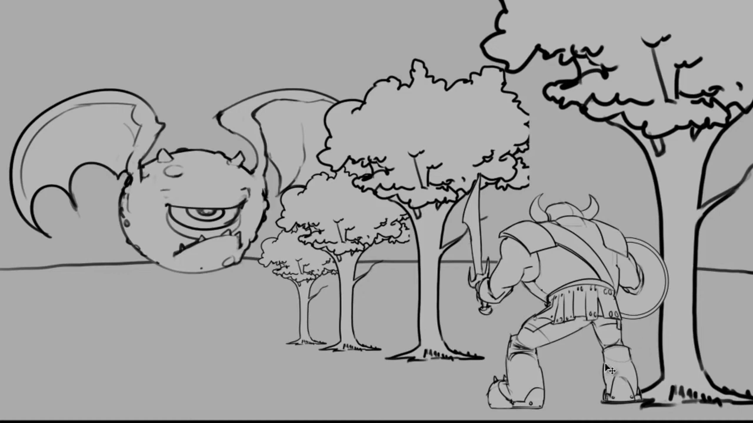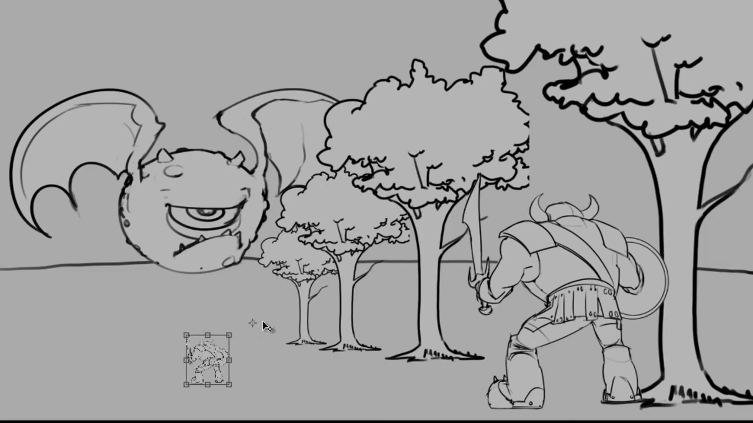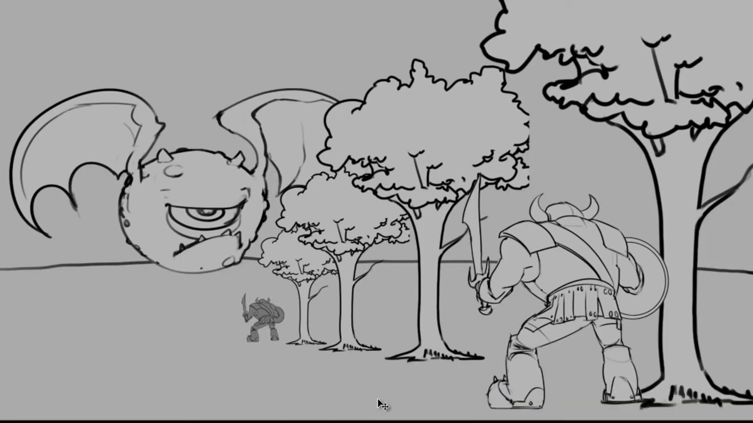So if you were to take this character here and shrink him down, next to the very furthest tree, he would be very small. Well, that makes our bad guy huge.